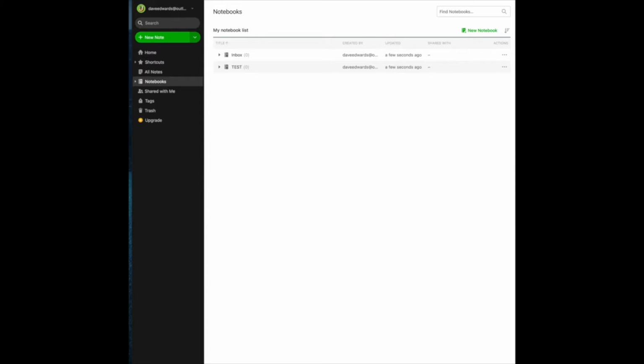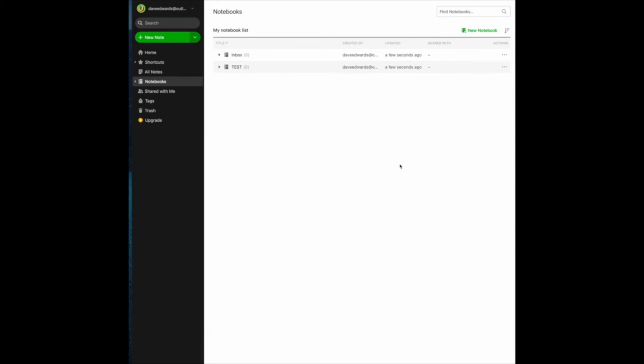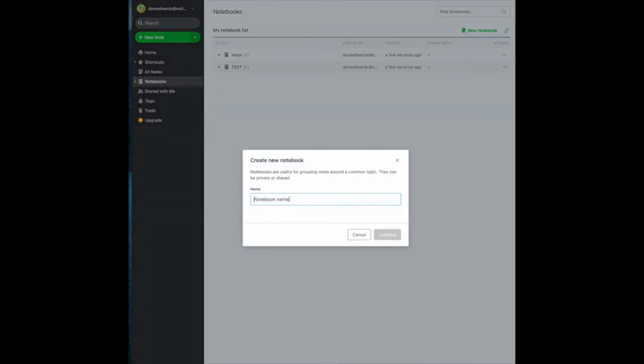First folder. As you can see, though, Evernote is pretty much a blank slate. So you might want to spend just a couple of minutes thinking about how you want to organize your system. Here's what I suggest. Think about the major areas of your life. So for me, in addition to my inbox folder, I want a folder that relates to my business, Dave Edwards Media. So let's create a folder and let's just name it. Name it anything you want.